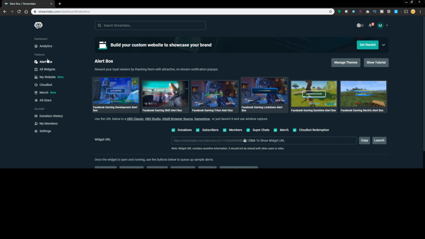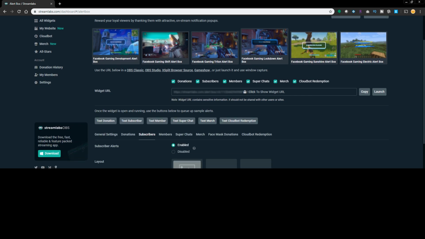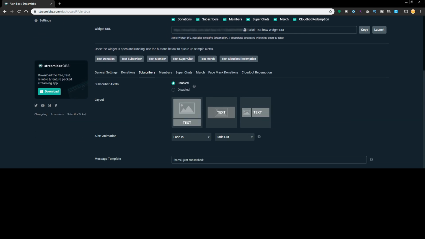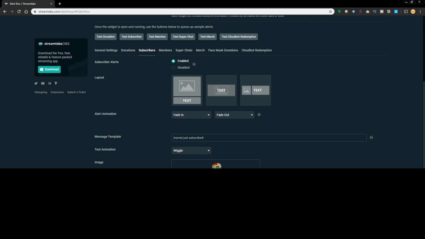Once you log in, you'll click Alertbox, and we're going to demonstrate how to set up the subscribers. You can go to the subscribers section down here once you click Alertbox, and the sample is right down here. This is what's configured currently. It'll just show this message every time there's a subscriber, right? They'll be called out by their name and just subscribe.